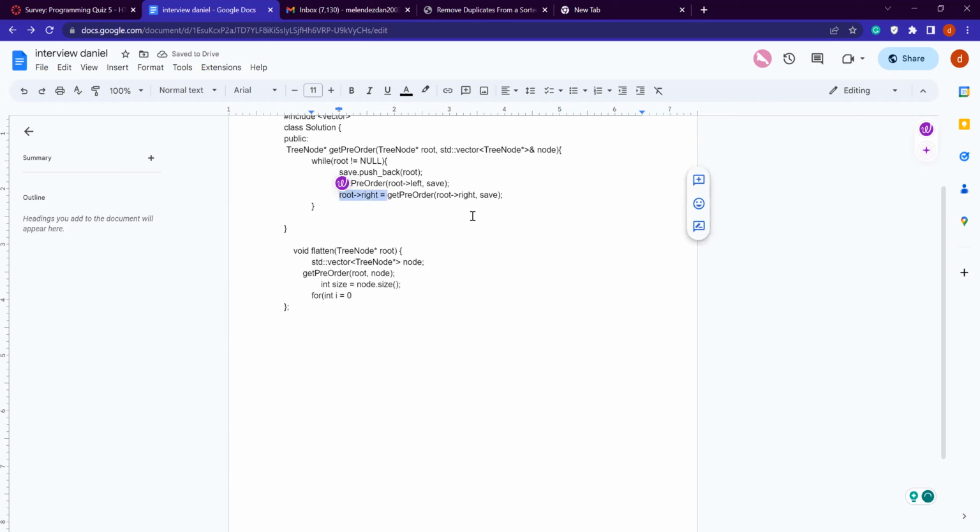I think what you want to do is in your first line where you have save dot pushback root, it should be node, because you're calling it node. You're right. So you're going to save the node and then you're going to do a recursive call on node dot left or root dot left, right? And that'll become your new root.